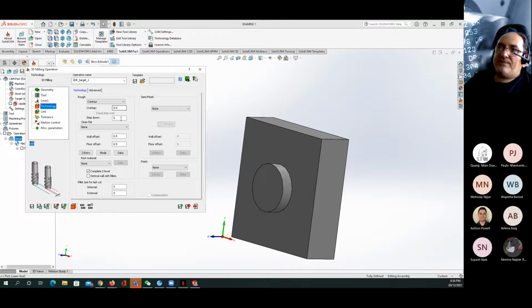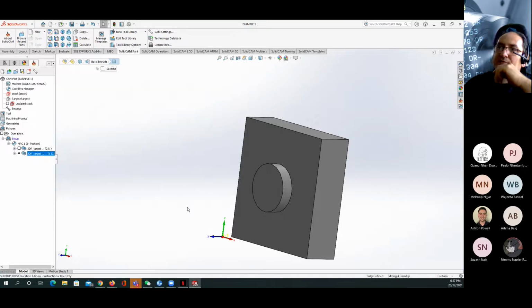The overlap is 5. We have 10 millimeter depth, so I can go with 5 millimeter each time. But to be more scientific, I'm going to go with 2.5. So 4 levels, each one is going to be 2.5 millimeters. The wall offset, I will drop that to 0.1. I'm only going to leave a little bit of material for the finishing operation, and that's it. So I'm going to save and exit.